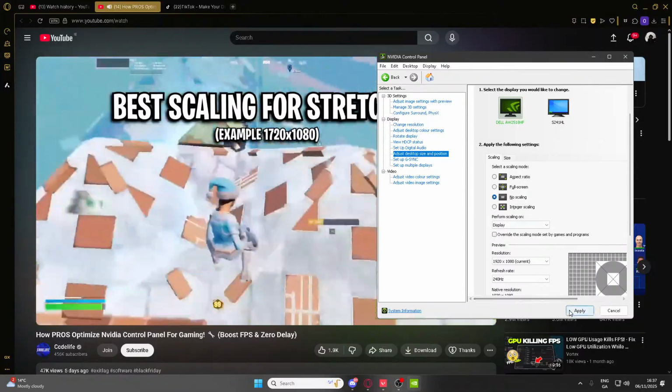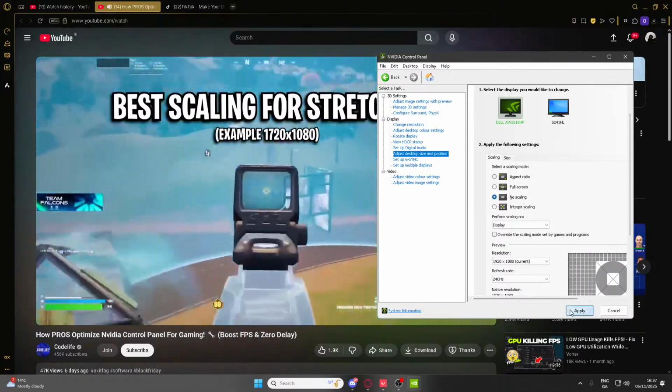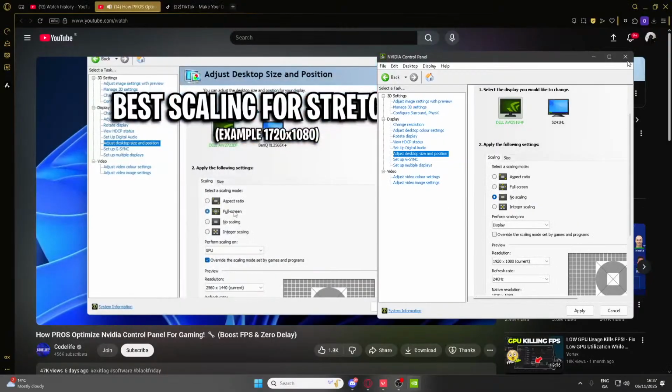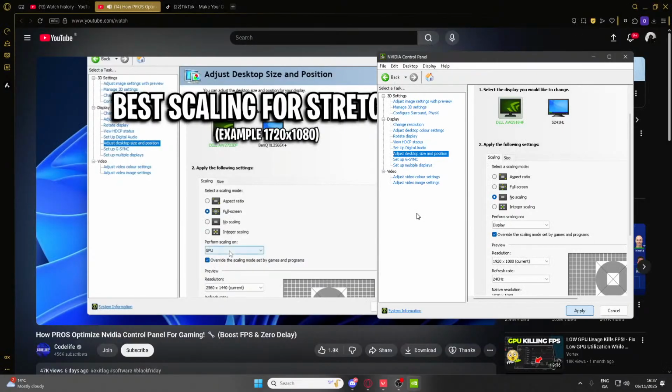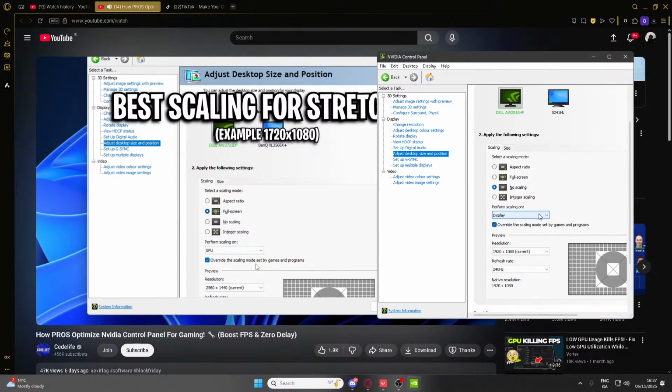But if you play stretched resolution, like Peterbot has in the past, that's 1720 by 1080 for example, you want to set your scaling mode to full screen and you want the perform scaling on GPU. Oh, also make sure to tick that override box as well. These are the best settings for stretched resolution, because if you set it on no scaling or aspect ratio, it'll give you black bars, which is not what you want.